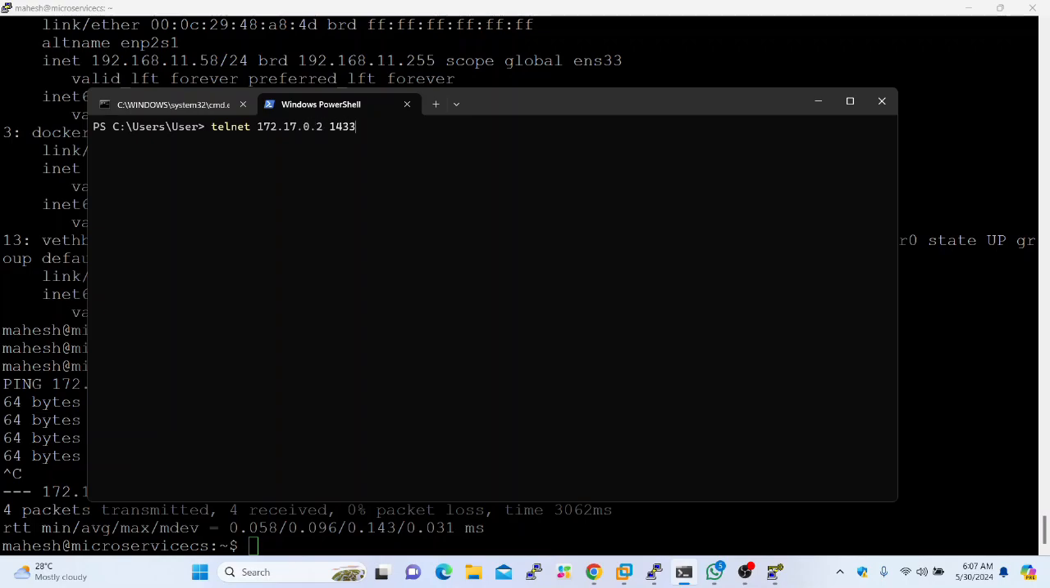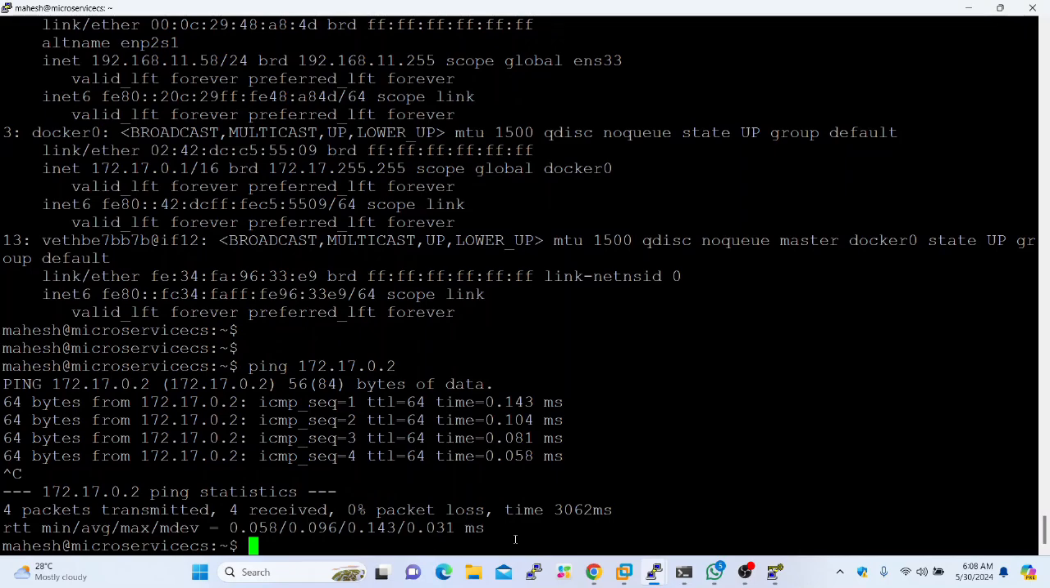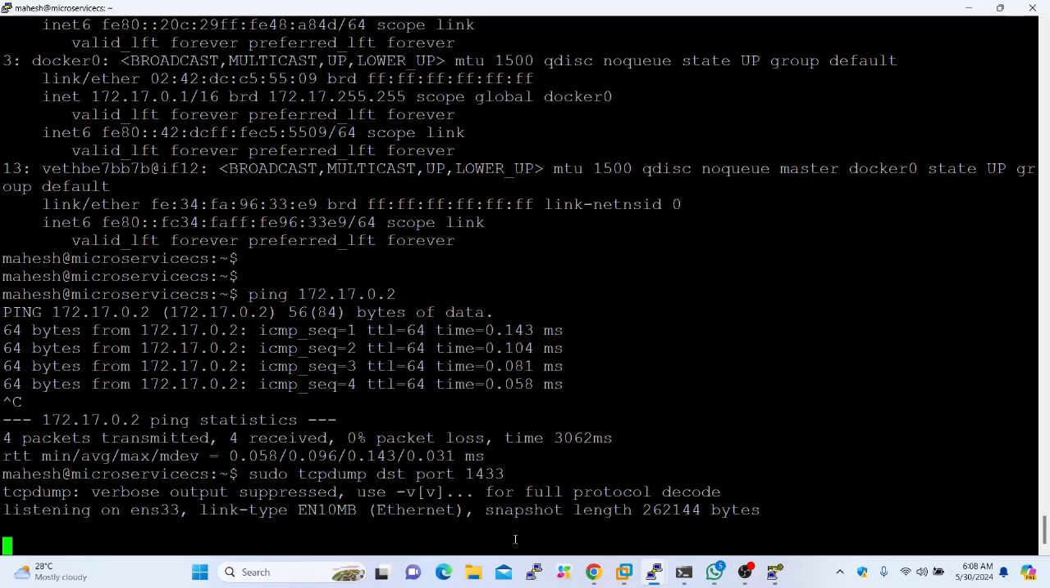110.17.0.2 and 1433. So this is the SQL port. If I press enter, I don't see any telnet, so that means I don't get any access. But here, if I use TCP dump with the destination port, let's say 1433, and enter, this is the parameter I mistakenly did.